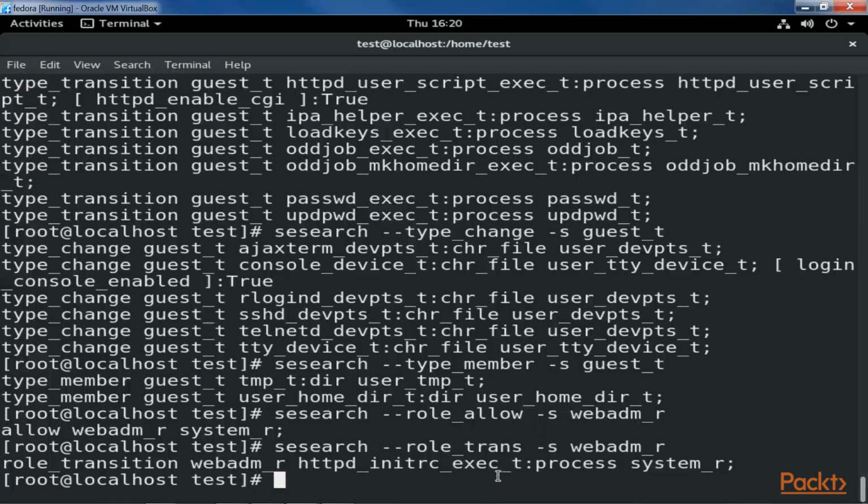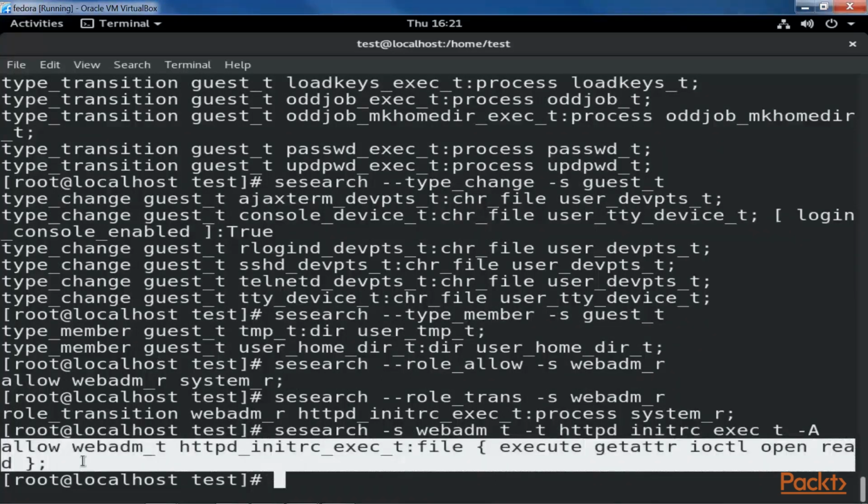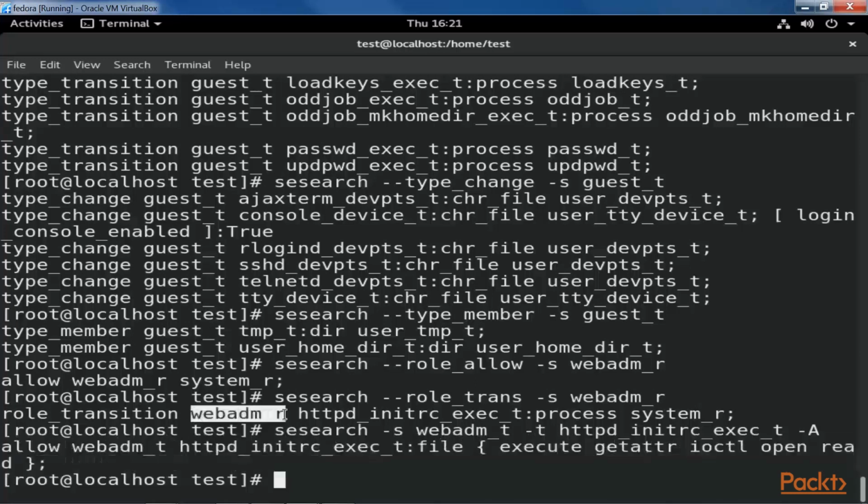Let's type the command sesearch -s web_adm_t -t httpd_init_rc_exec_t -A. Here's the output for this command. However, it's not sufficient to just look at the main user type. A decent analysis would need to include all types that are reachable by the web_adm_r role. This in-depth multi-step analysis is the subject of the coming part in this video.